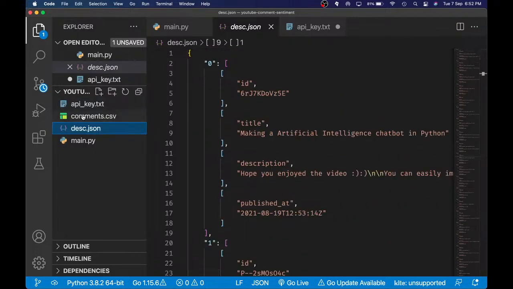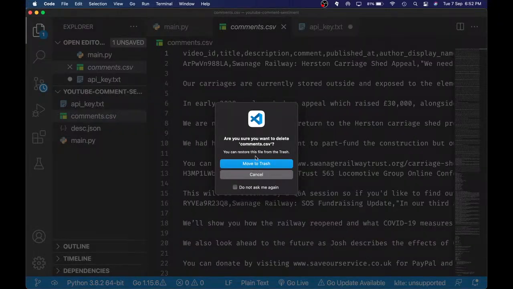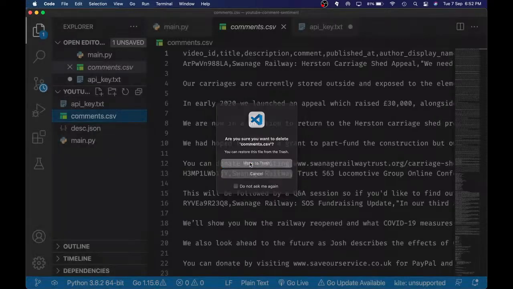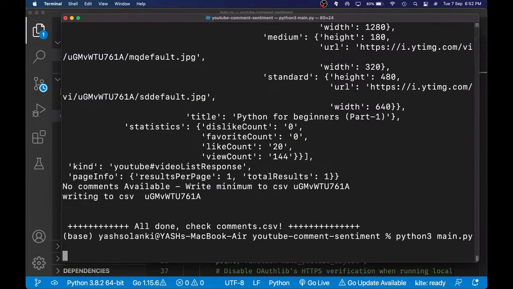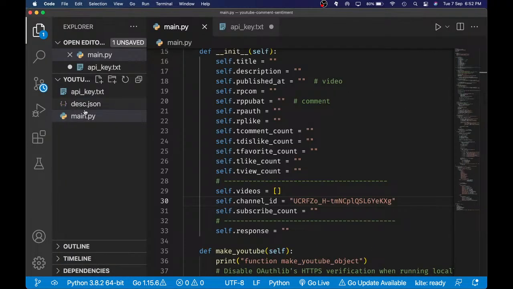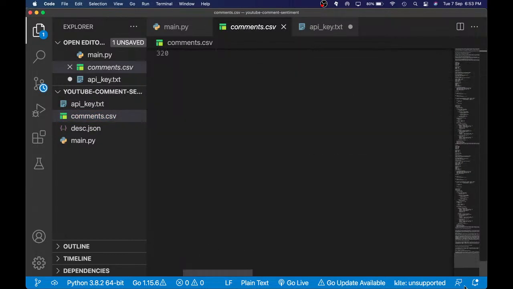So now what I'm actually going to do is delete this file called comments, because I think that's basically why we are having this error. Now I'm again going to run this piece of code, and hopefully it should work and create a file. There we go, comments.csv with all of the comments that we want. As you can see, we have all of the comments that I have.